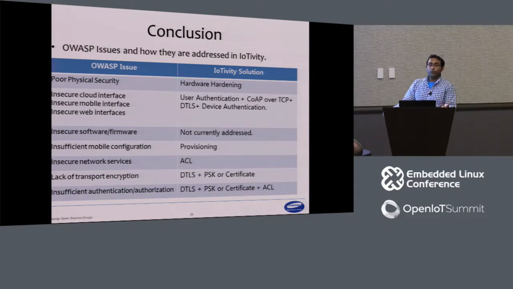It tries to make use of the same secure channel which you use in the local environment also in the remote environment, and it makes use of the same private key to create a secure channel between the devices. The insecure firmware issue, which is a very important one, is not currently addressed, but it's in the pipeline to have some solution for it. The configuration is handled by the provisioning. Provisioning handles which device has access, and which access control list has permission to access which device. And lack of transport encryption has been addressed by having DTLS, so it's more at the transport layer rather than the application layer at the moment.